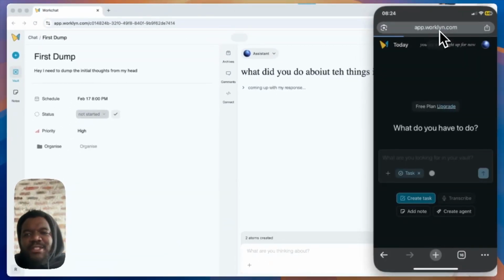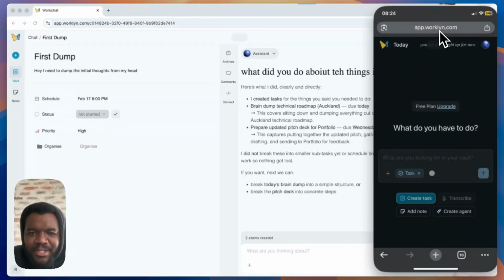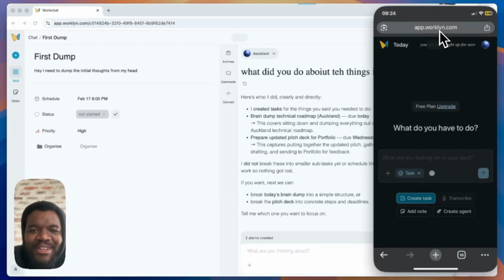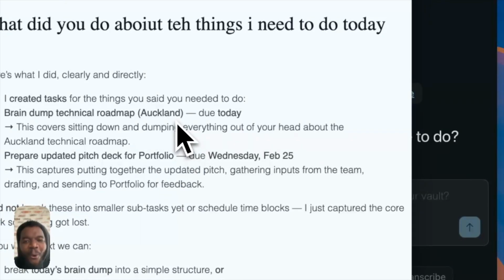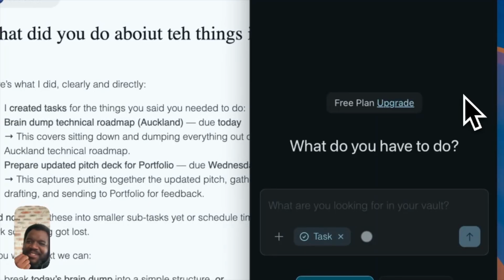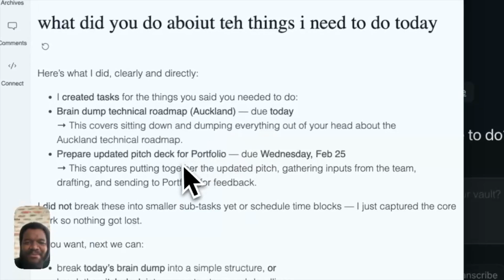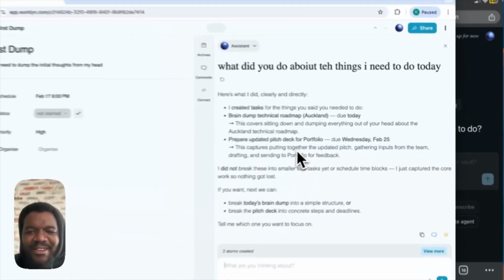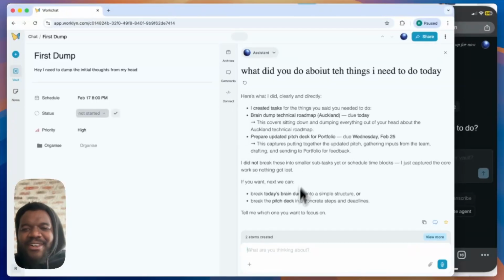There's still a few things that need to be worked on, right? So, what do you call this now? Also, my English clearly is stupid. What do you mean, brain dump technical roadmap Auckland? Auckland? What is Auckland? Guys, do I really sound that problematic? Sometimes I feel like I slur a lot, but anyhow, prepare updated pitch deck. I don't think you got everything. Is that all you got?